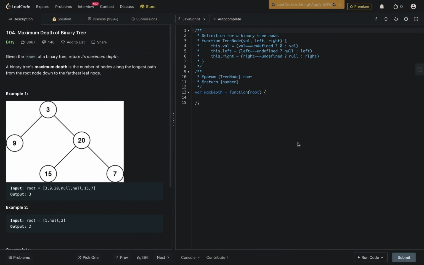Hey everyone, in this video we are going to solve the maximum depth of binary tree question on Leetcode. So maximum depth is the longest distance between the root node to the farthest leaf node. In this case it is 3.